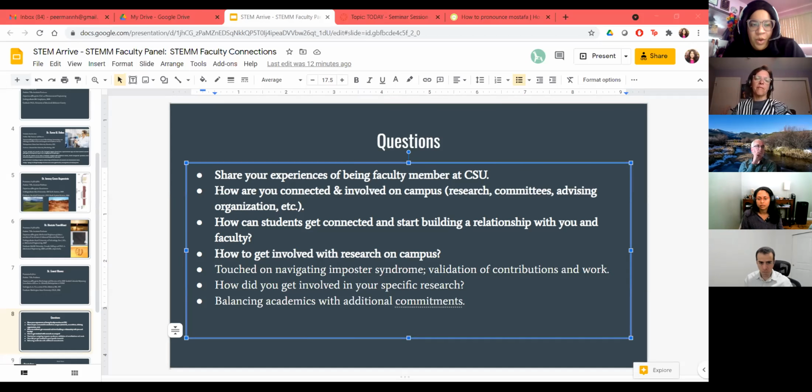And I had a question while we're waiting for other folks to think of some questions. I'm interested, are there other types of commitments outside of teaching, service, and research? Any other ones that faculty would traditionally take on?